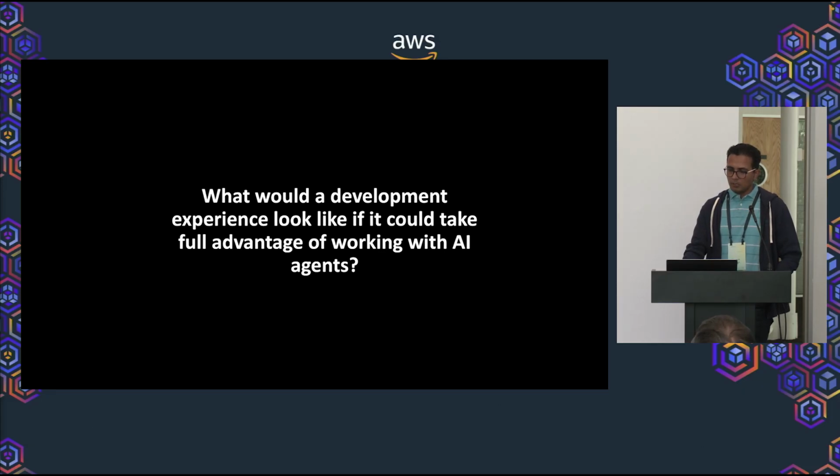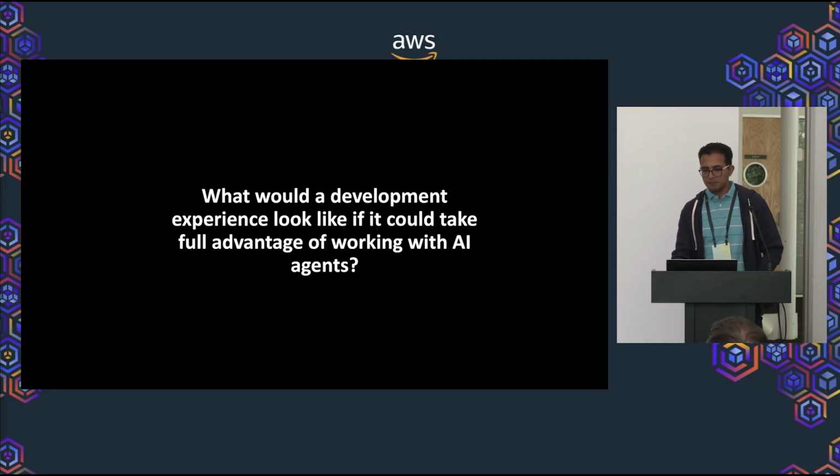So the question is, what would a development experience look like if it could take full advantage of working with these AI agents? We in the software industry have been used to following the software development lifecycle, right? There's a well-defined workflow of building these software products. Now, how does that change when it comes to agentic AI development?